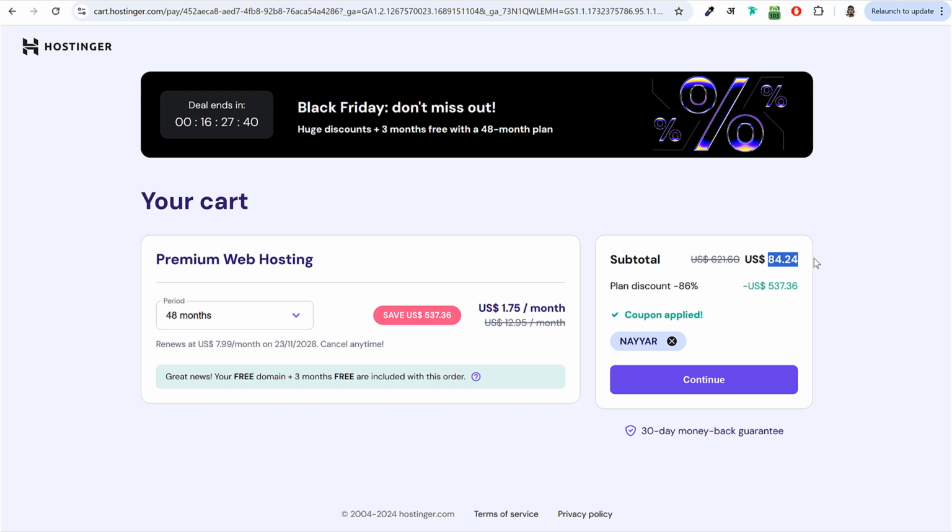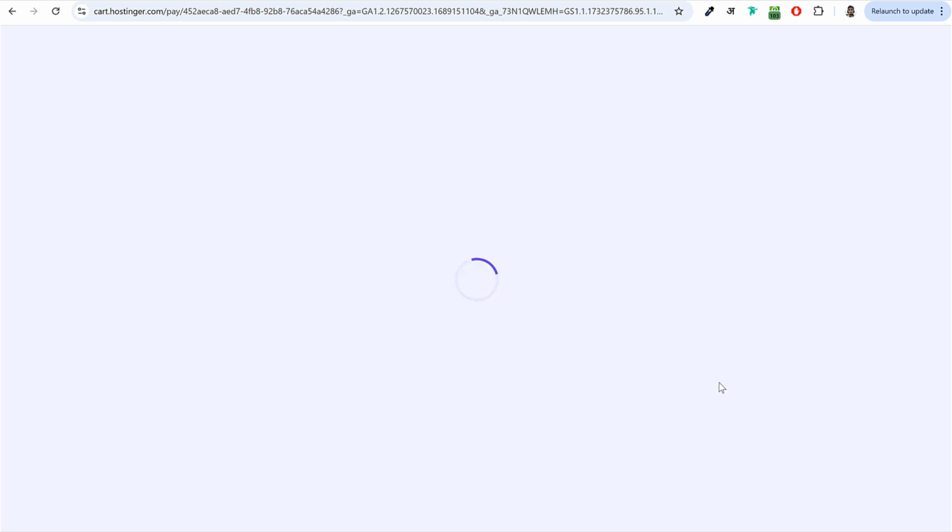For other hostings, for example, A2 Hosting, SiteGround, for the first year of hosting, you have to pay like $120, $130 just for 1 year. And here you're getting hosting for $84 for 4 complete years. So I would recommend you to go at least with 24 or 48 months so that you get the best discount. Once you select this, click on continue.